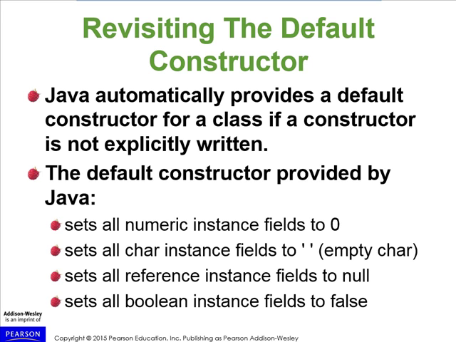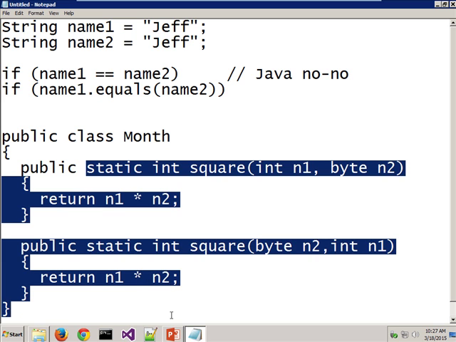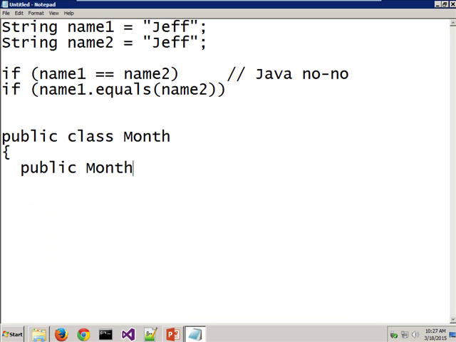It says Java automatically provides a default constructor for a class. And that's kind of important just so you realize this. If you remember when we first started in the semester, we did that simple payroll program. We didn't have any constructor. So if you don't write any constructor, Java writes one for you. So if I've got public class Month, and I don't create a constructor, Java creates one for me, and it looks like this.